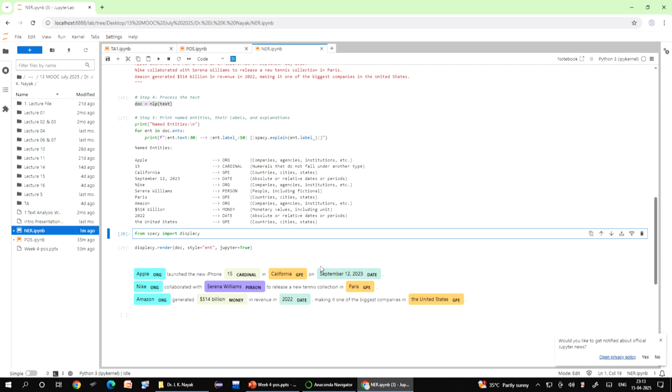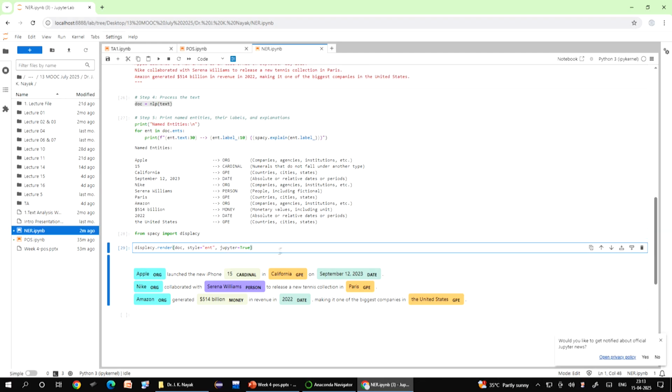So, you can see now here, it has shown you in a very nice way that if you look at this, Apple is an organization, Nike is an organization, Amazon is an organization, 15 is a cardinal number, Serena Williams is the person, money for 514 billion, place is California, date is 2022 and 2023 September, Paris is a place, United States is a place. So, this is what it gives you as an output.